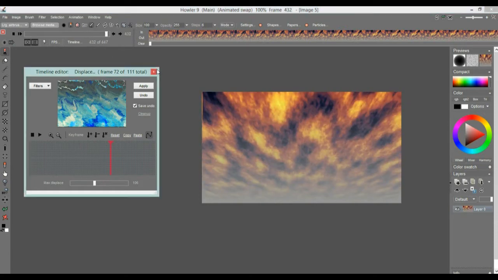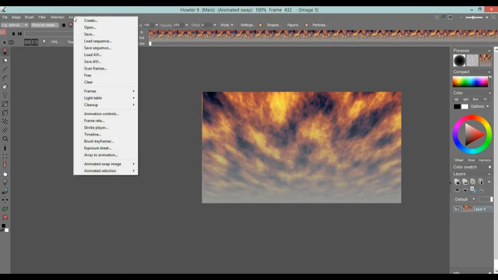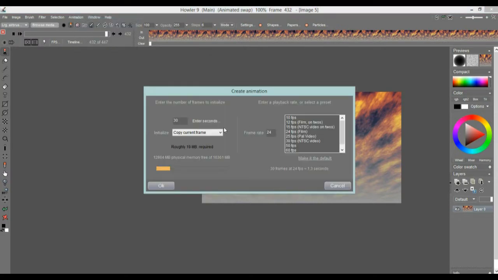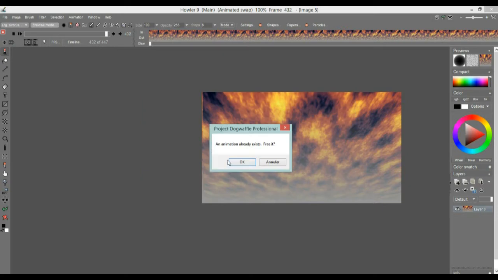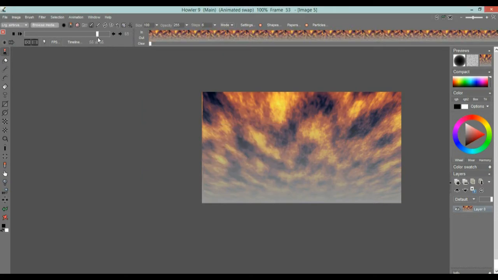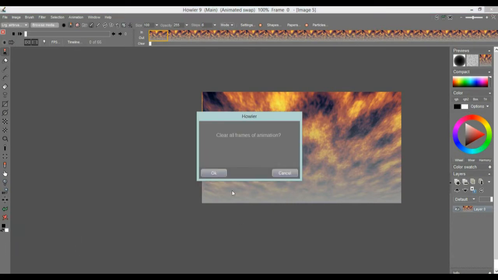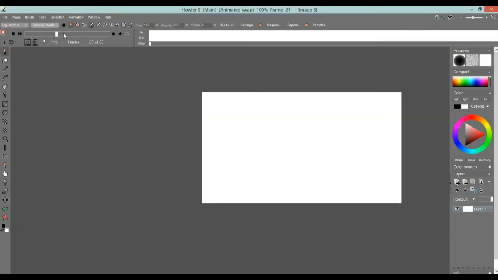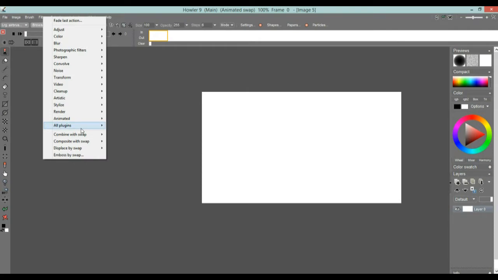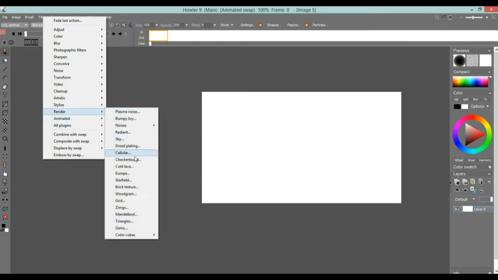So the starting point really is to create an animation of, I don't know, something like 66 frames. Keep it short initially, and it might be blank initially. So let's right-click here on the frames and clear all frames. It's all white. At this point it doesn't matter. We will just render over that and go render the sky.